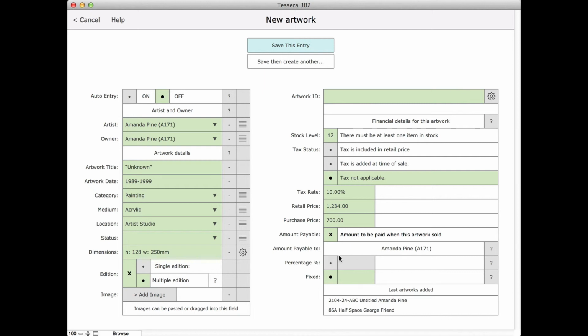If there's another repayment to be made, a royalty payment or another payment to an owner, then additional payments can also be added at the time you enter it onto the invoice. You can specify here the amount that is payable on sale of the artwork, either as a percentage or as a fixed amount.